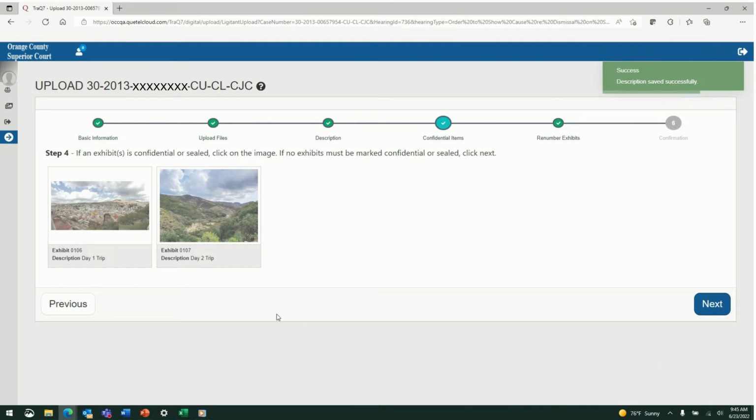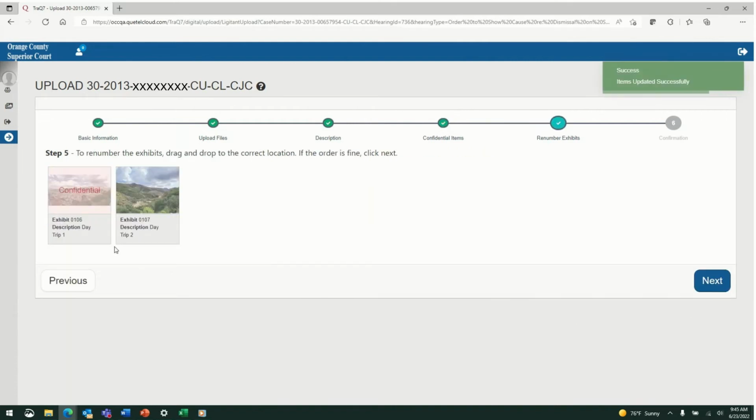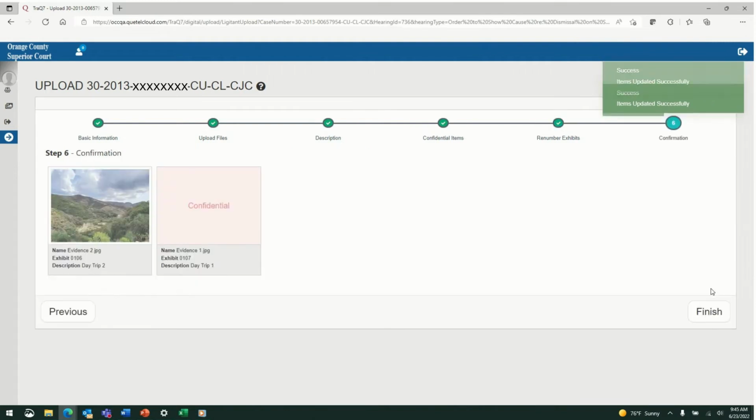To mark an exhibit as confidential or sealed, click the appropriate exhibit. Once a green check mark appears over the image, click Next. Using your cursor, you can renumber the exhibit by dragging the exhibits in the appropriate order, then click Next.